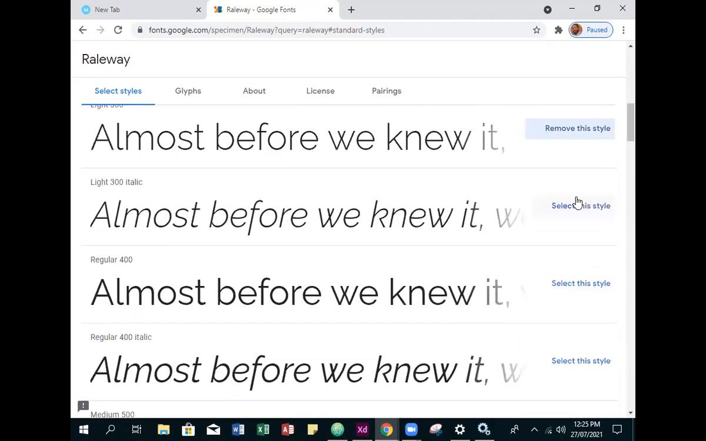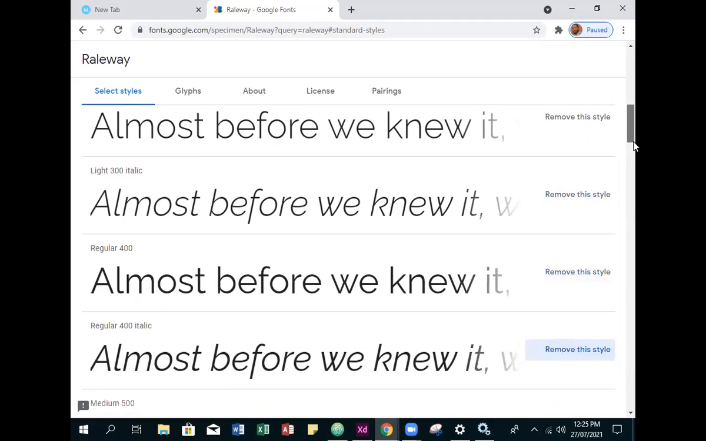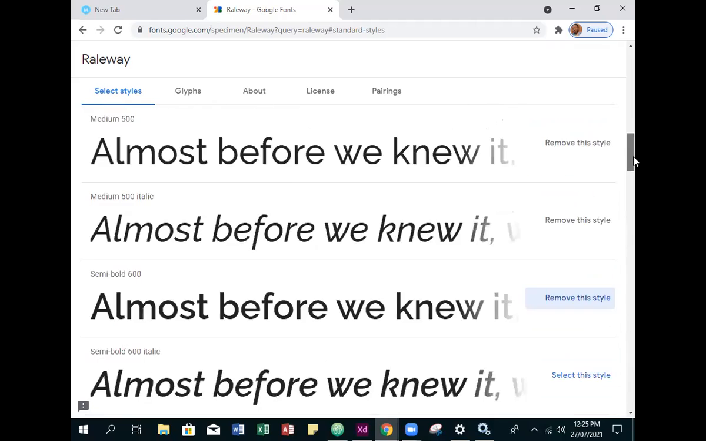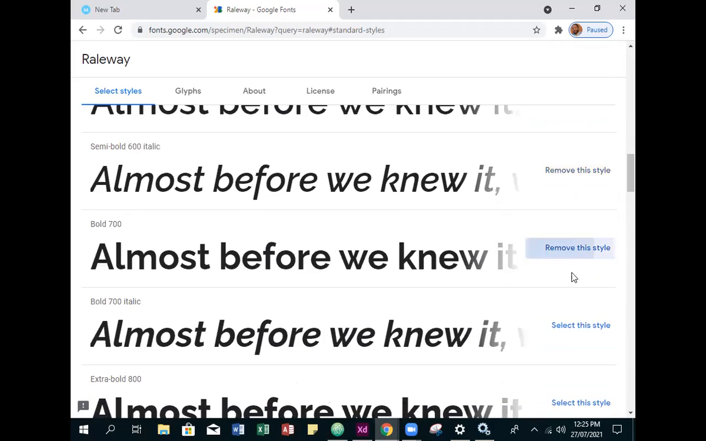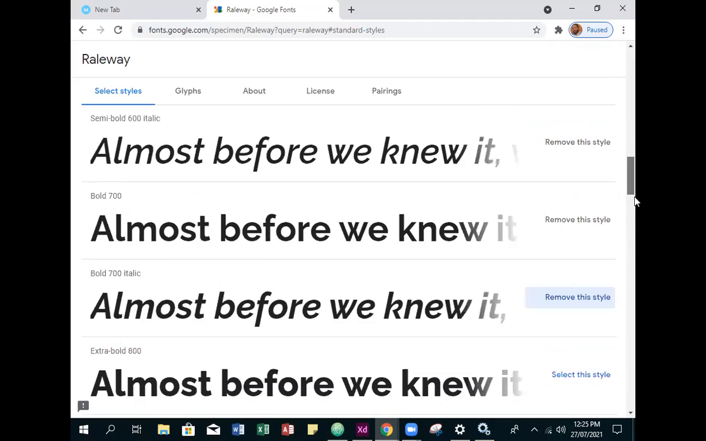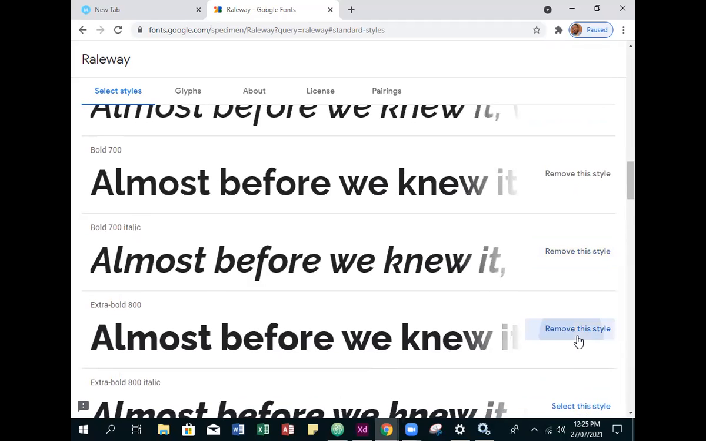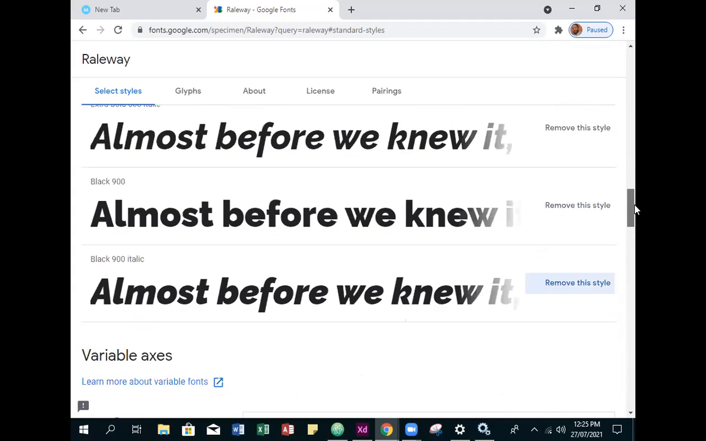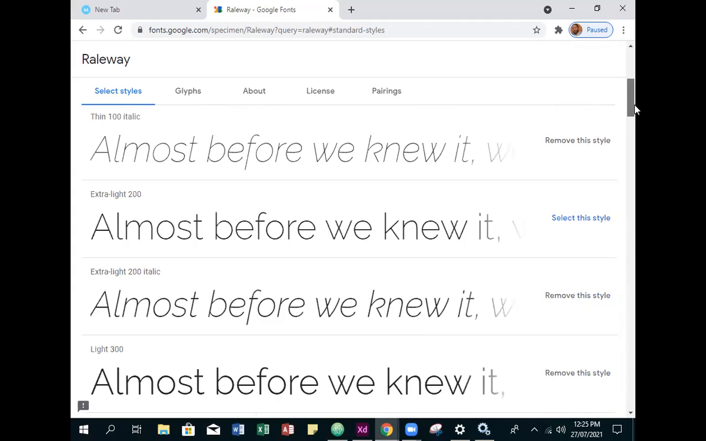Make sure you select all. Let's select this, select this, select this, and then select this, select this, select this. All right. So we have selected all the fonts for Raleway.